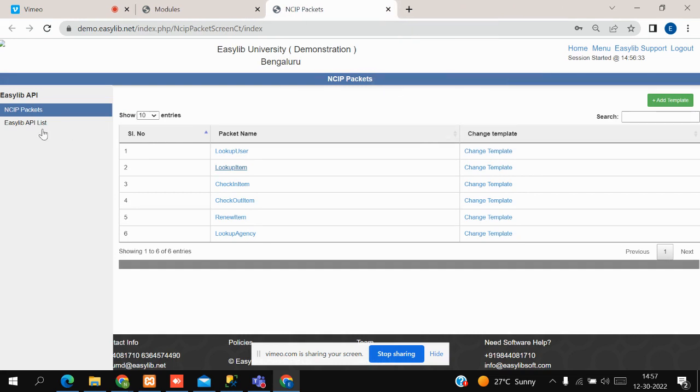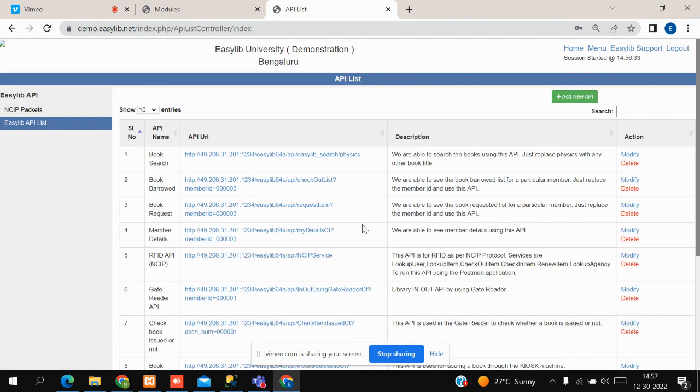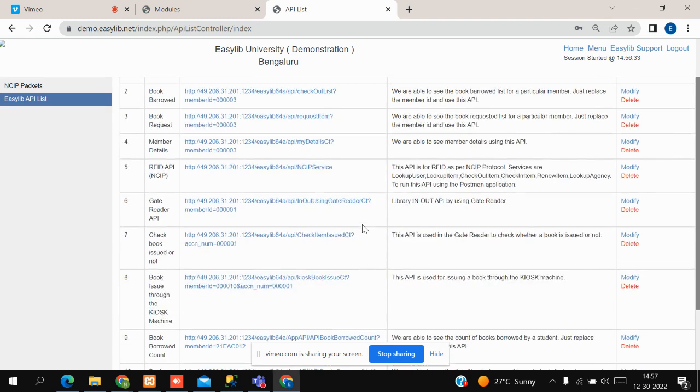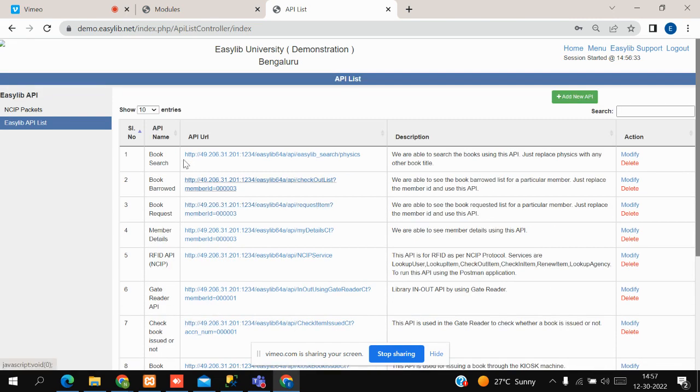The next one is the EasyLib API list. API list means there are many APIs. If you want to use these APIs for RFID purposes, you can use this. The first one is called book search. If you want to search for books in EasyLib, you just have to give the name at the end.